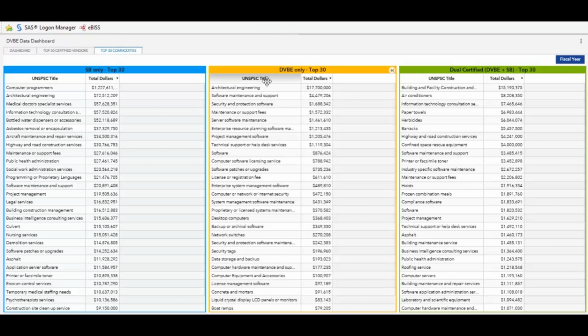If you click in the data and right-click, you can sort the data by ascending or descending order.